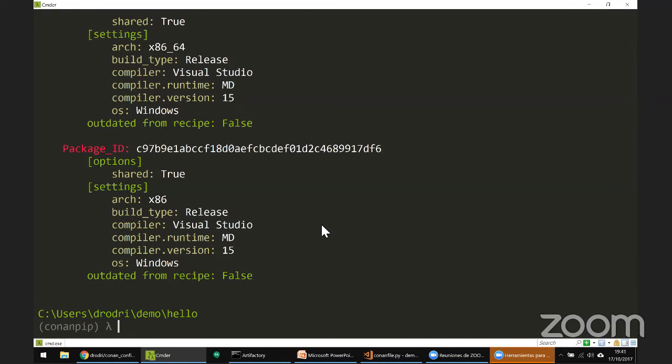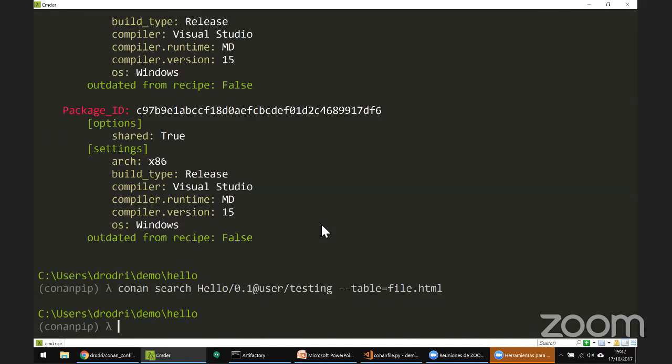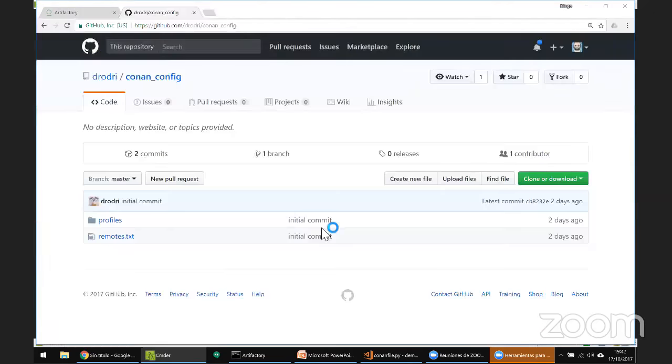So if we have many binaries and we have to check them all at the same time, there is a new feature that is very handy for these things. It's called Conan search. And if we provide the table argument and an HTML file, it will output an HTML file with this.